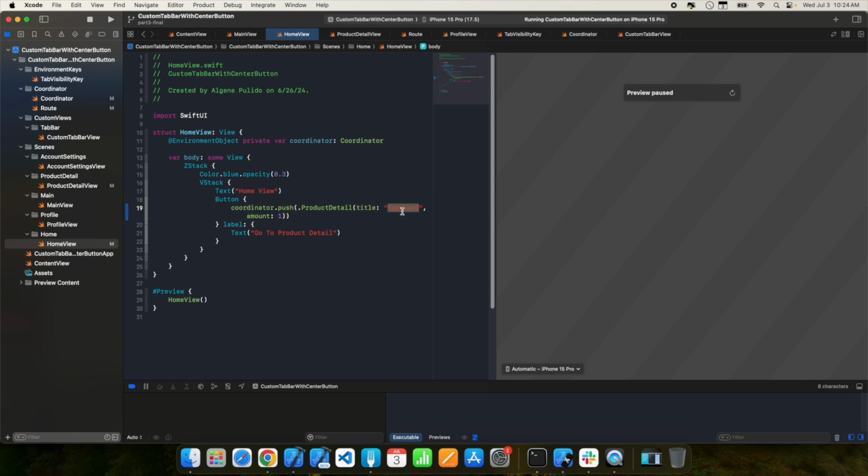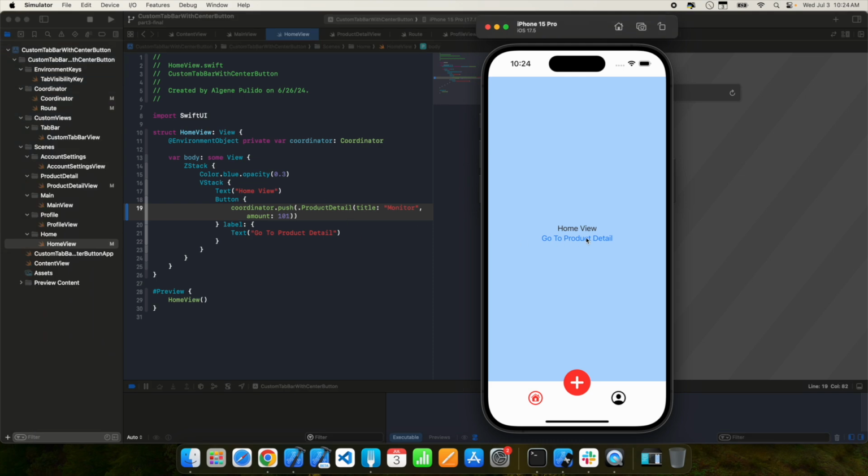We can change this so that we will see the change. For example, monitor. And let's try it out. So I will pass data from the home view, the monitor, and amount 101, and we will see it on the product detail view. So monitor and amount 101.